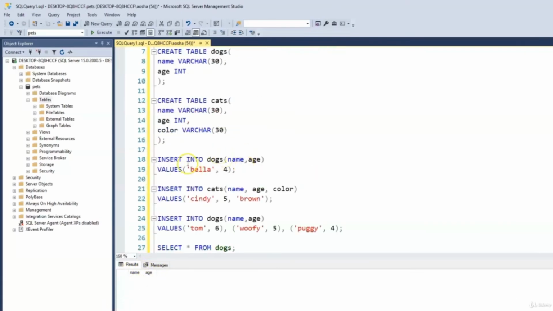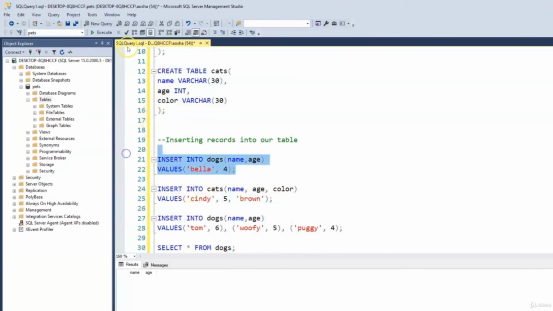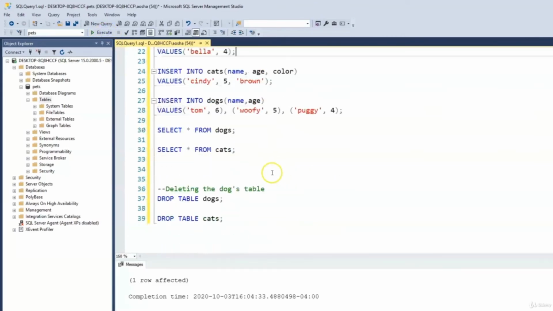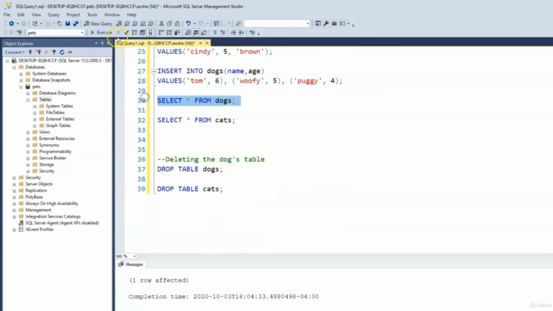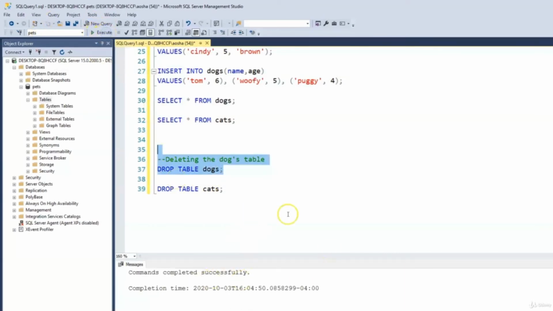So let's insert, and I'm going to make a comment here as well. Let's say, inserting records into our table. Okay, and now let's insert this record into the dogs table, and if we scroll further down and select our dogs table, now we have Bella. So now we can go ahead and drop this table again. I highlighted both the query and the comment, and we can see that it completed successfully without any issues.